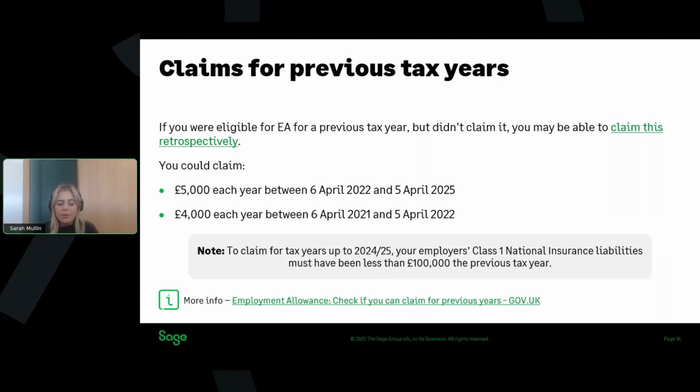Now, maybe it's the first time you're hearing about employment allowance. Good news is you can actually claim retrospectively for previous tax years as well. In terms of that, you can claim £5,000 each year between April 22 and April 25, or £4,000 between April 21 and April 22. However, do remember that the 100k threshold does actually apply for those tax years. So it is best to double check if you're eligible. If you're not 100% sure, always best to double check.